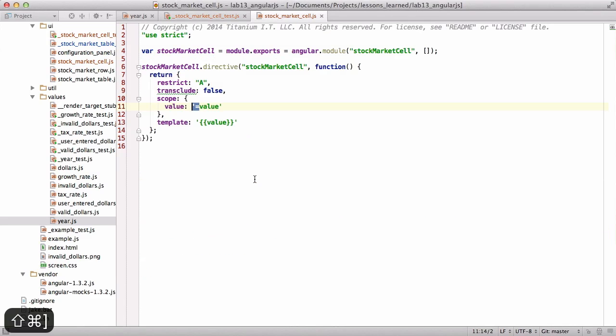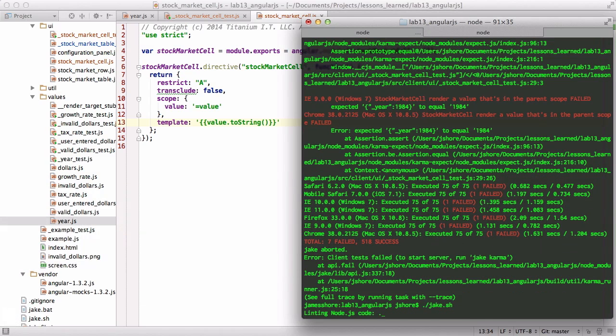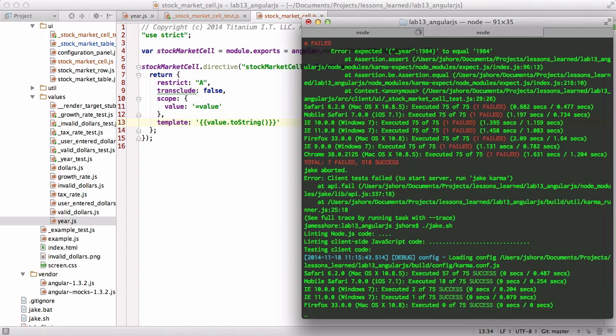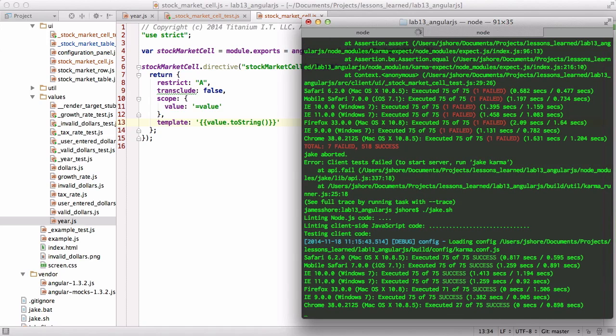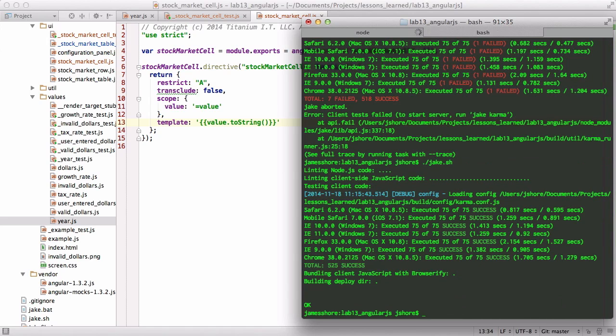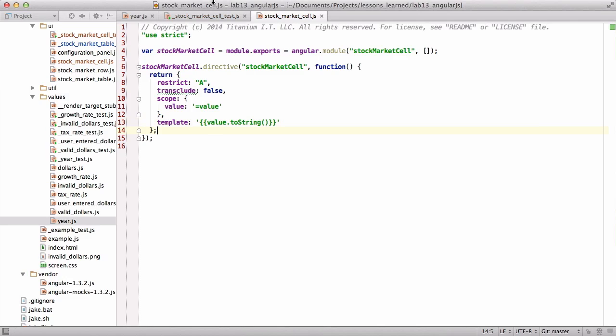So now what we need to do is have this convert to a string. And can I just run JavaScript in there? I'm not sure. I'm not entirely familiar with how Angular expressions work. Yeah, we can just run JavaScript. So there, done. Fantastic. I feel like we're starting to crack this nut.